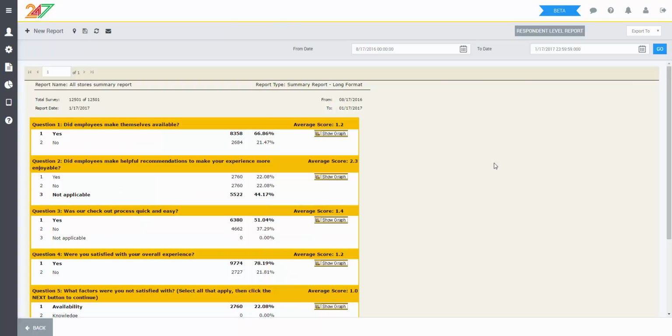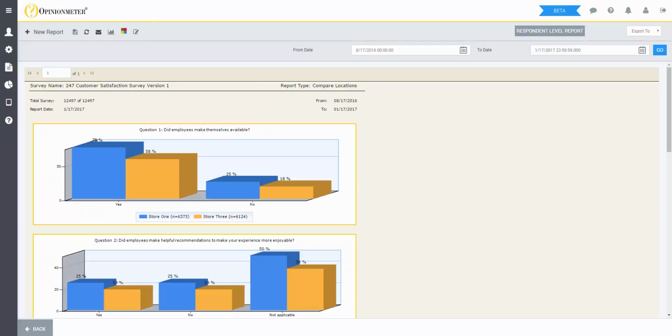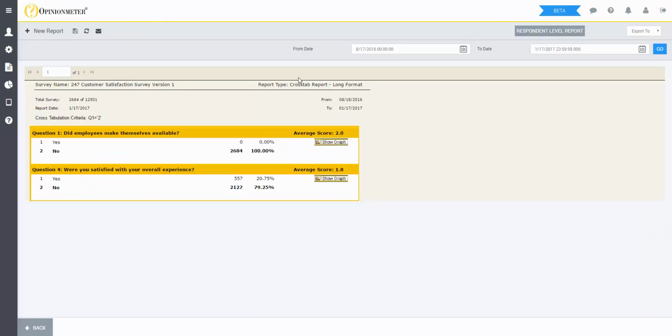and within a few seconds I have my report available for me to view. There are a multitude of report types in Survey Manager. In this case I'm looking at an overall summary report of all of my locations and all of my questions. I can also create things like location comparison reports, or cross-tabulated reports. In this case, I'm looking at a report that shows customer satisfaction as a function of employee availability.